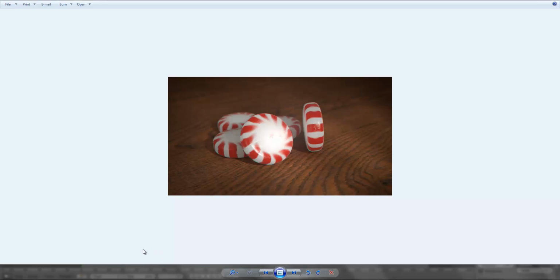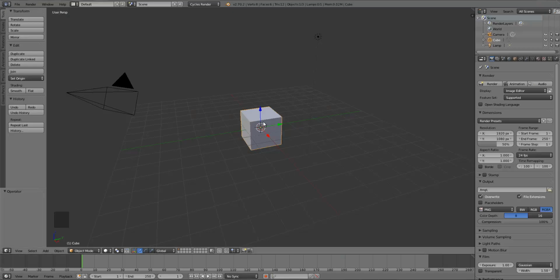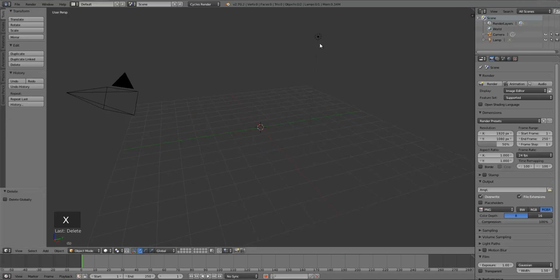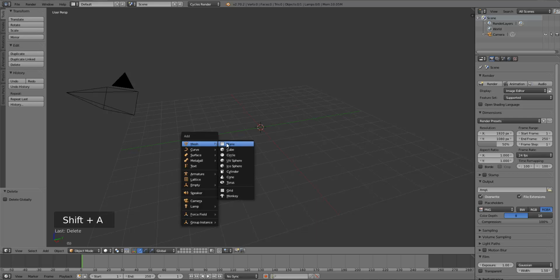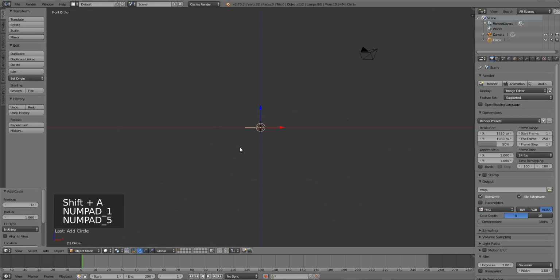So let's get started. The first thing we're going to do is, of course, delete the default cube, and I'm going to delete the lamp too, because we're going to be adding our own lamp later on, and we are using the Cycles render engine, of course. And I'm just going to start by adding a circle. Let me get in the front view here so we can see this a little better.